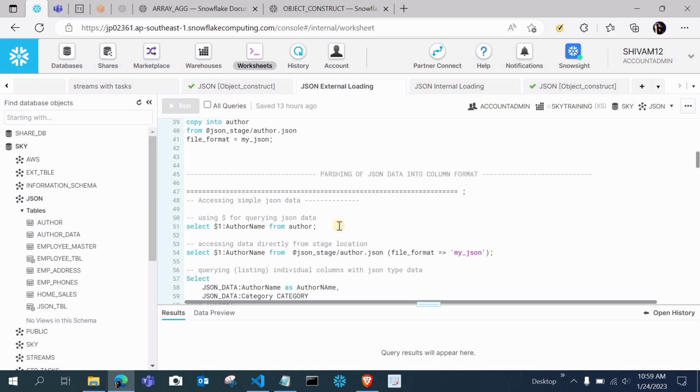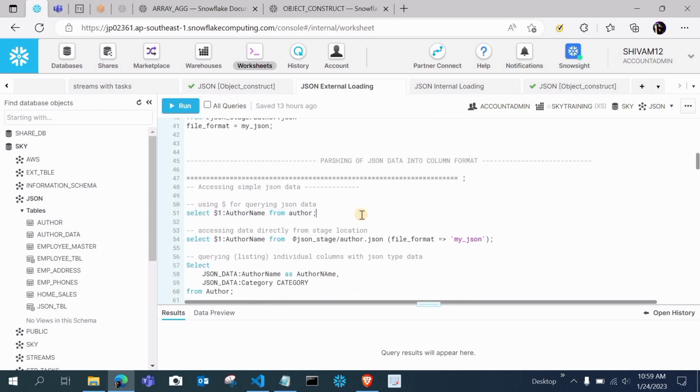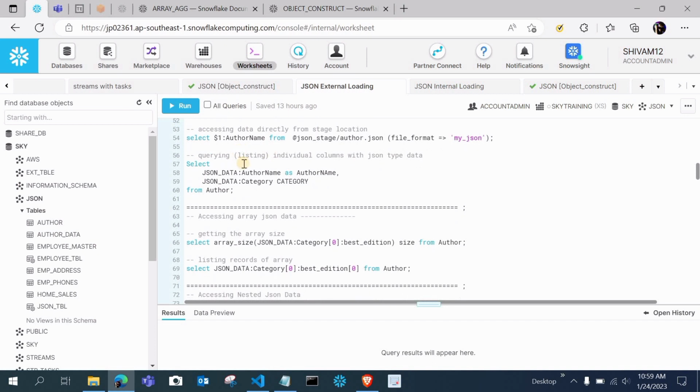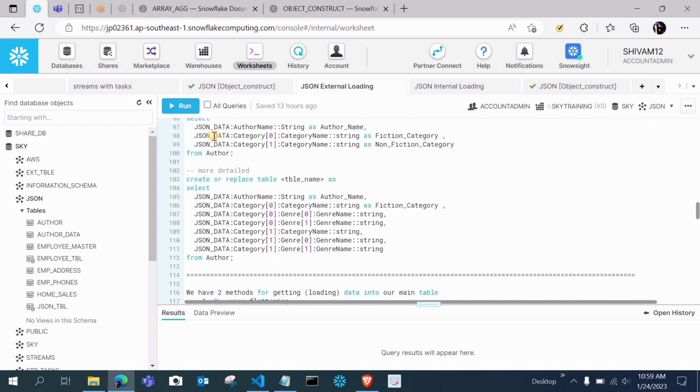You can see parsing of JSON data into column format. You can use this dollar notation for accessing the column, or you can just cast the data from the variant column into a specific data type like that. Let me show you that as well. You can see we have done indexing, and after that we are just casting this category name to the string. We have covered these things by using the author.json file.